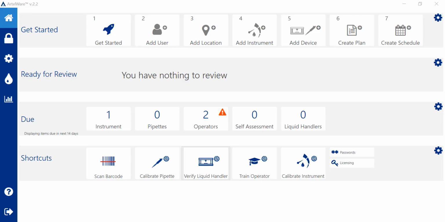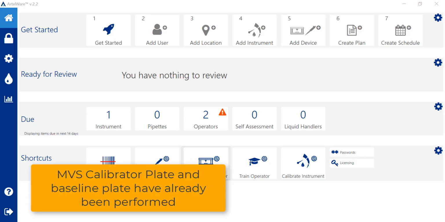There are a couple of tasks that I've already performed before I begin this automated liquid handler verification. The first is I've already run the MVS calibrator plate, and the second is that I've already run my MVS baseline plate for a 96 well plate.